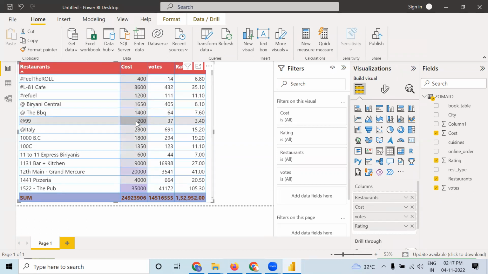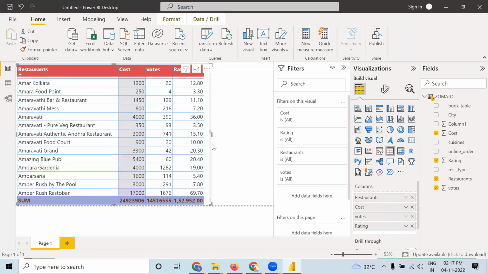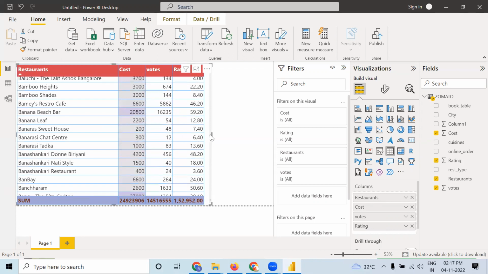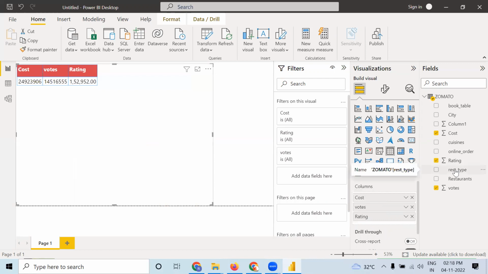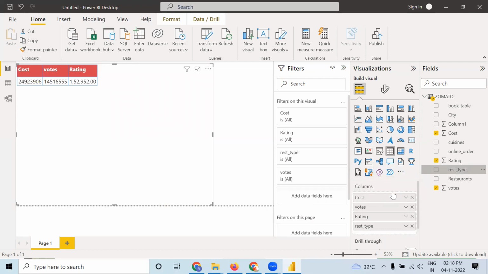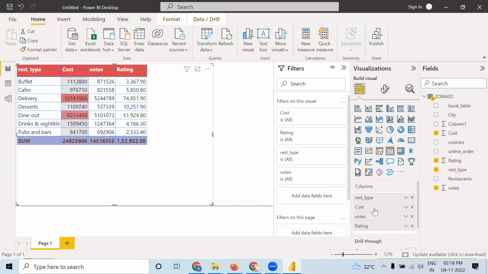See, these are very small values compared to others. This is somewhat big, middle one, and the one, I have to drag it. Okay, it's somewhat clumsy. Instead of this restaurant, if I take rest type, then it will be more appropriate. Let me take this rest type over here. See, I can drag it over here so that the position will get changed. Now over here, you can see that these are having very big values. So that's why it is appearing so.